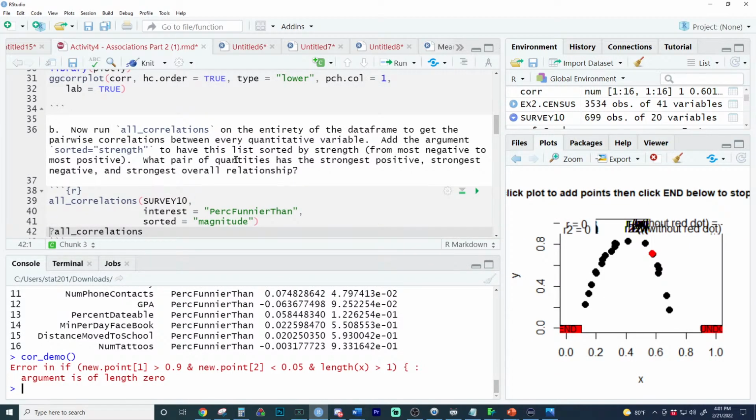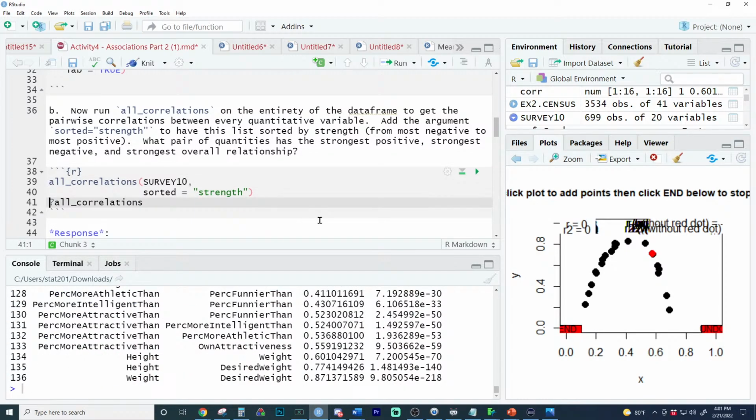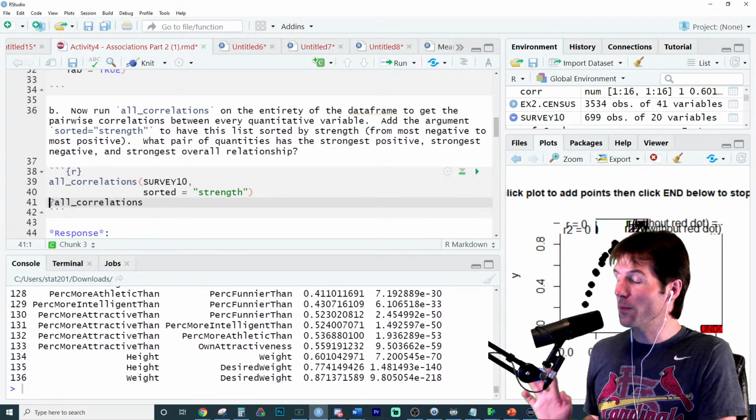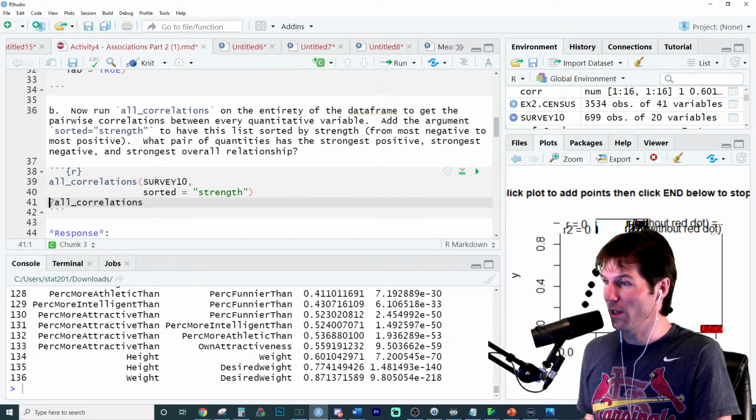So did we do this one? It said run all correlations on the entire data set, get the pairwise correlations for a quantity, add the argument strength, sorted strength, and then have the list of the correlations from the negatives to positives. What pairs of quantities have the strongest positive, strongest negative, and overall strongest relationship? So let's do the following. Here's all the correlations for the full data set with nothing included.